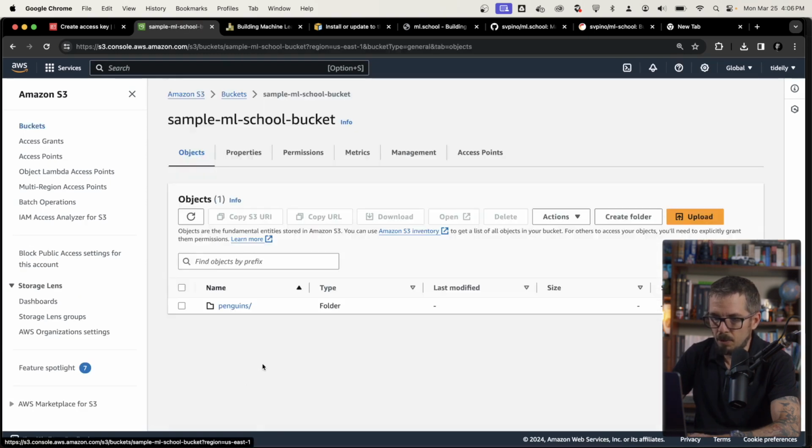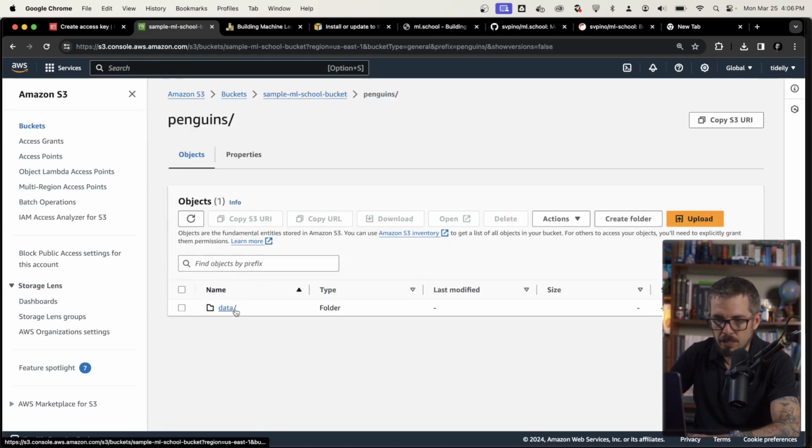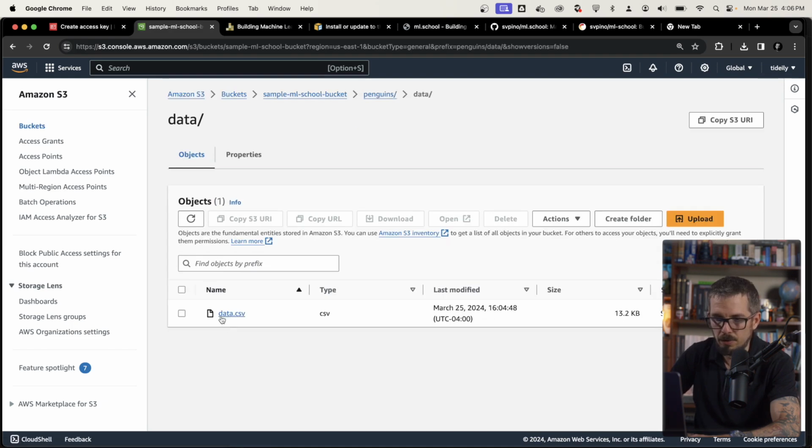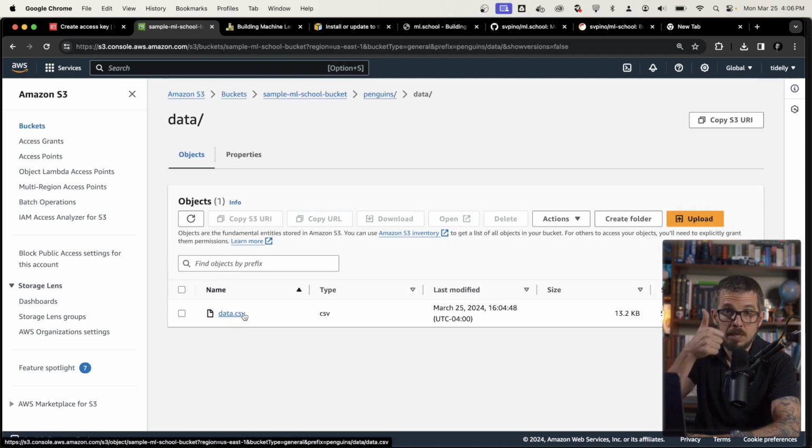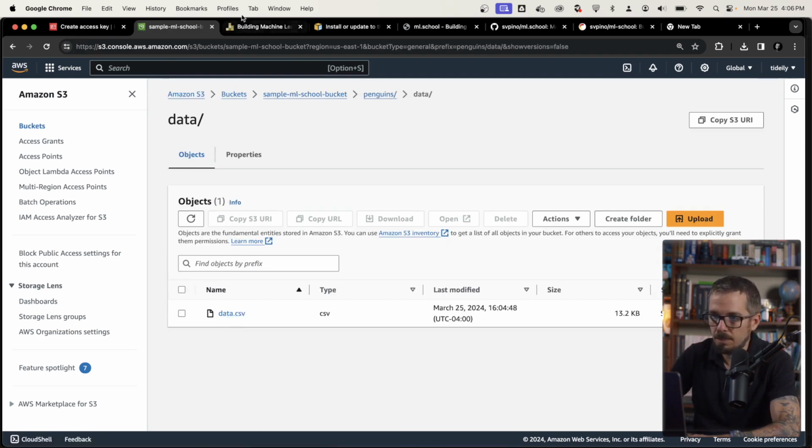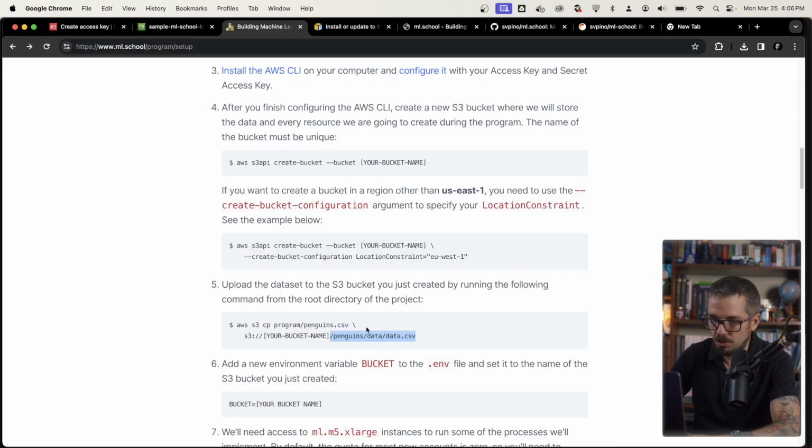There we go. Sample ML school bucket. There is a Penguins folder, there is a data folder, and there is the data.csv inside. So that worked. That's awesome. Let's go back to the instructions.